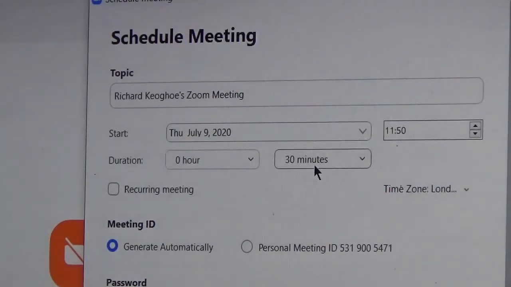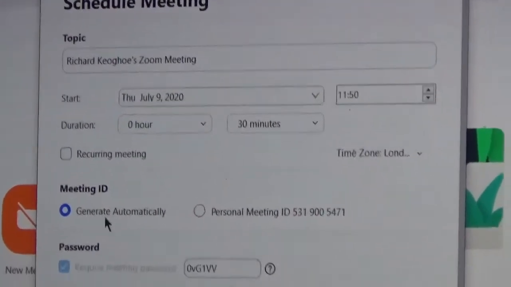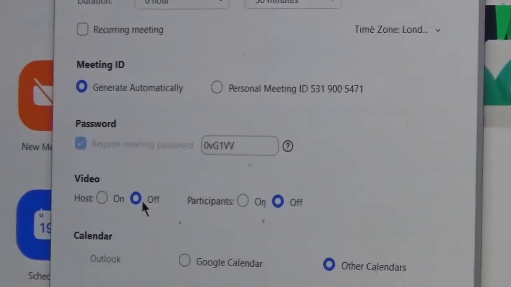It gives you a question: is it a recurring meeting? If you want to do this over again on particular days, then you can set that one up. But for this purpose, we're just going to leave it empty for the moment. And there's a lot of other little bits of information here: host, on or off. We're going to keep that off for the moment, and participants off for the moment.